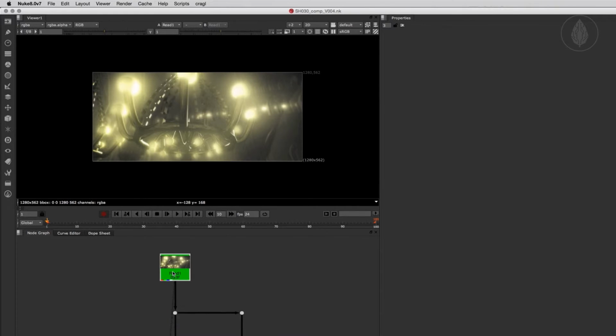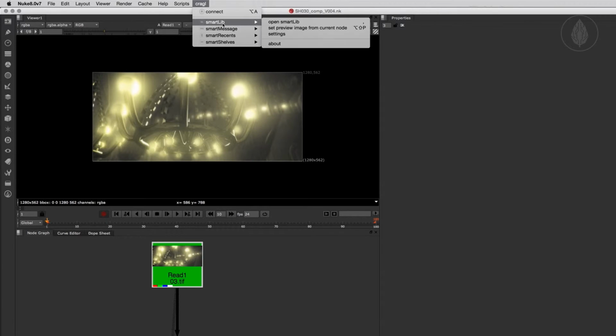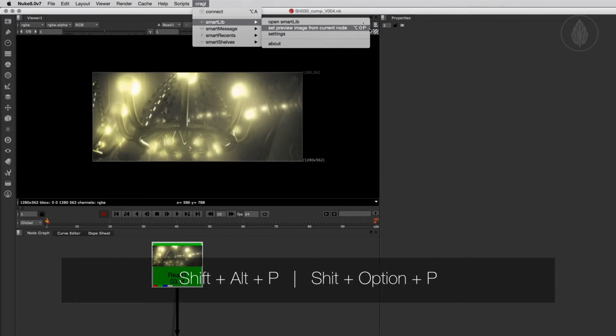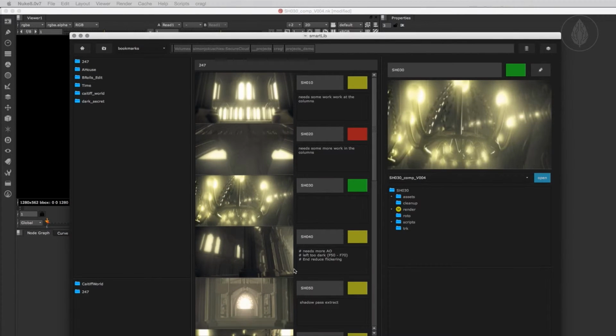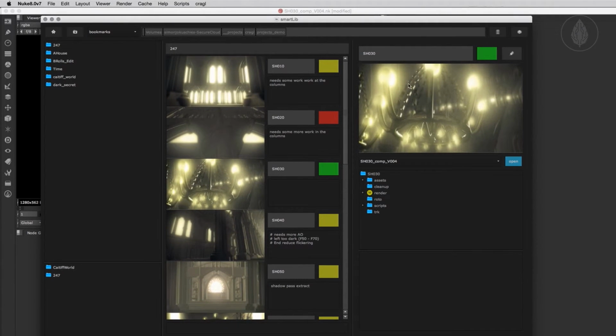That can be any node you like. So select one and navigate to Craggle, smartLib, Set Preview Image from Current Node. The shortcut is Shift-Alt or Option and P. The thumbnail will be created automatically, so let's open smartLib with the comma key and the preview image is set.